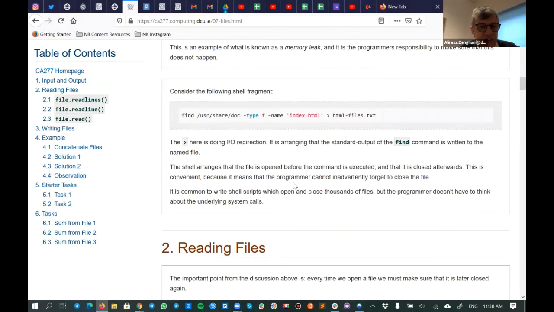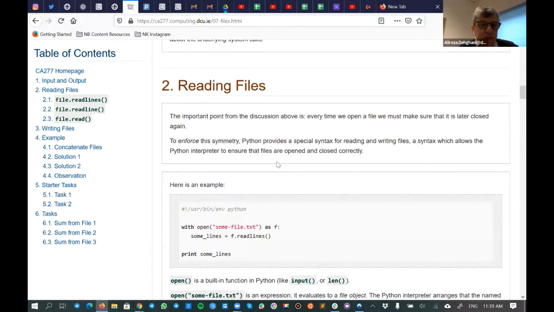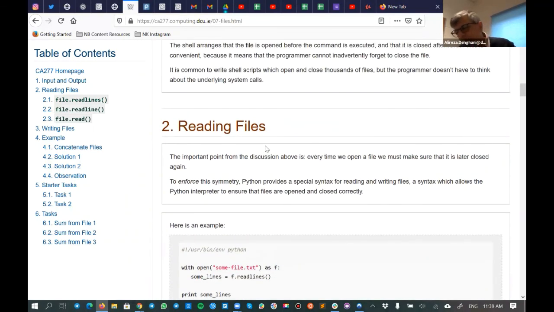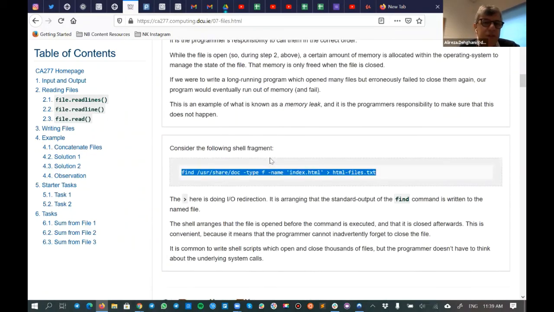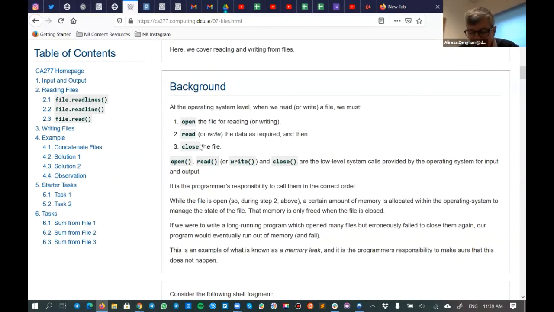Okay, when we play with the shell, for example, look at this shell fragment. Fortunately, the shell does it itself for us. The shell arranges that the file is opened before the command is executed, and then closed afterward. This is convenient because it means the program cannot inadvertently forget to close the file. So you are free now. The shell itself does everything for you. Okay, so that's the question: is it possible to have something similar in Python ourselves? We are thinking about solving a problem, how to implement the algorithm to solve it, and it is possible to forget closing the file.